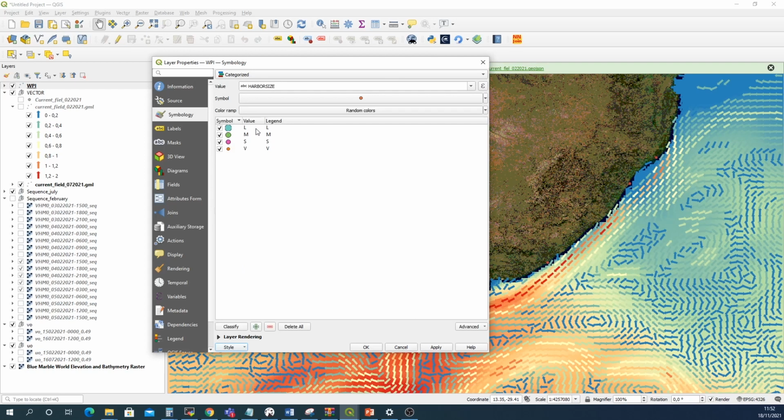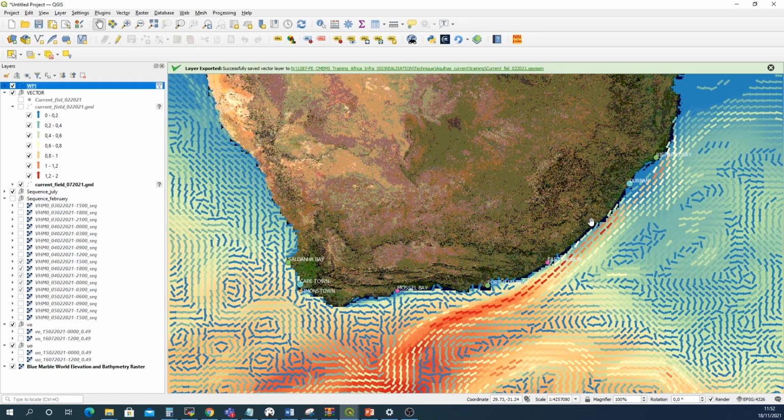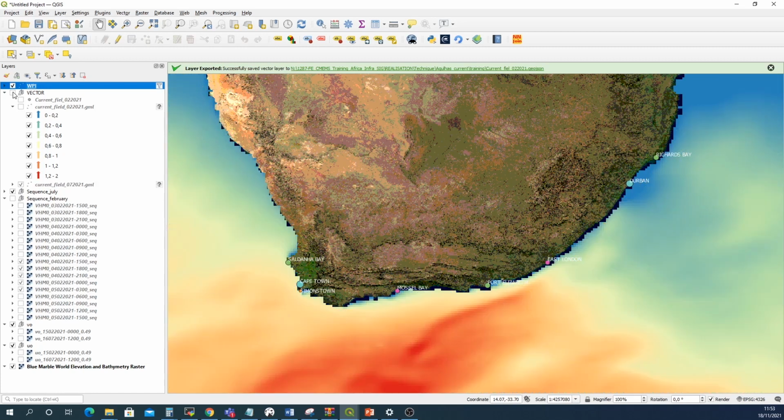So you can see that large harbors have bigger symbols than very small harbors, and we have set different colors. So you can click on apply and OK. So here you can see that you have information on the harbors names and their size according to the size of the dots. You can just uncheck the vector layer to see it clearly.